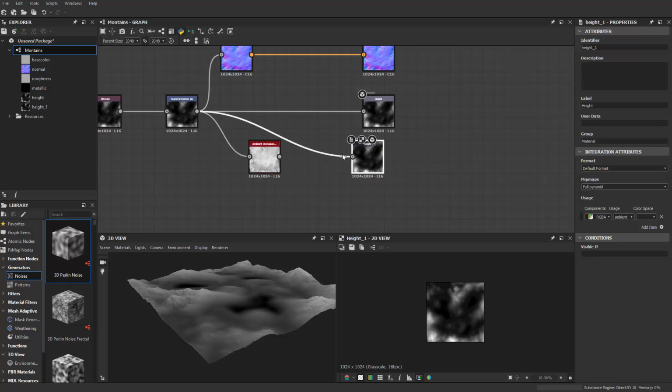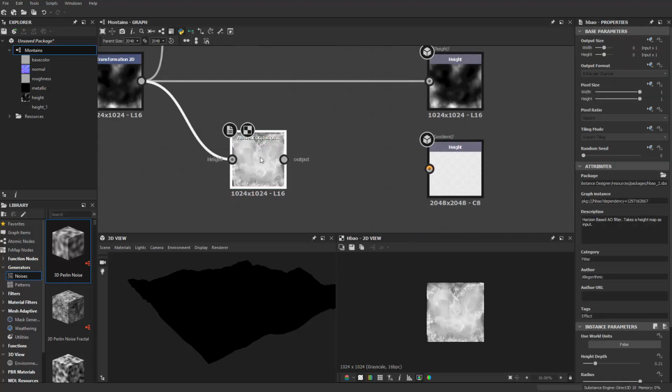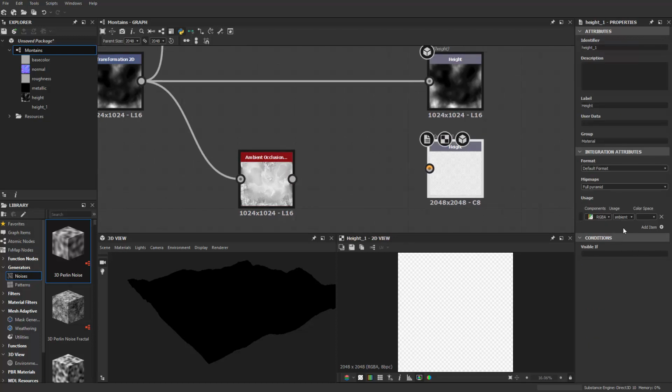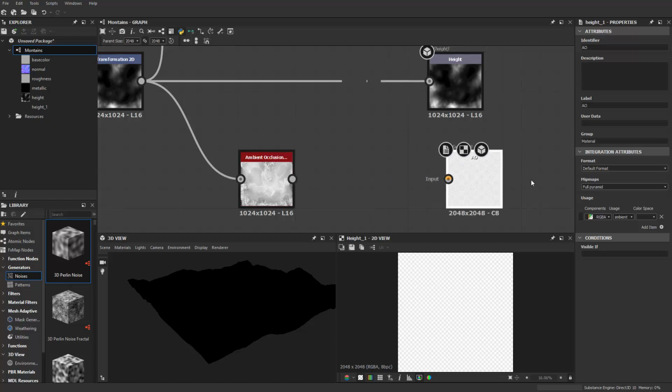Let me delete that input. Alt click maybe and connect that over there. Huh, interesting. It doesn't allow me to do that. Oh, that's weird. I'm gonna change that from height to AO. Maybe that's what's happening, because it doesn't know that. Huh, because they're the same thing somehow. Oh well, don't know what that is.